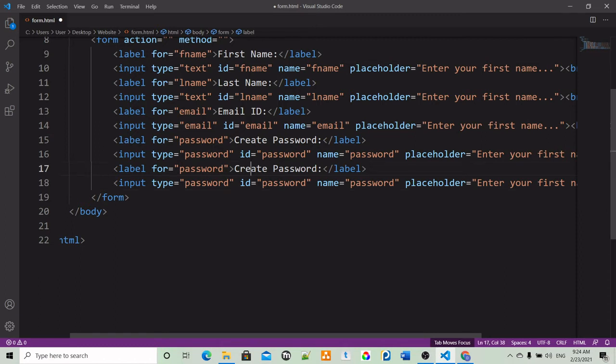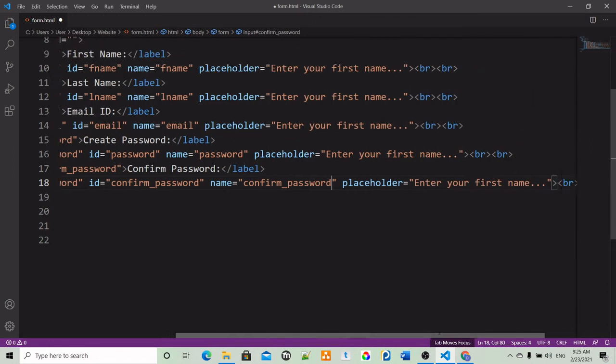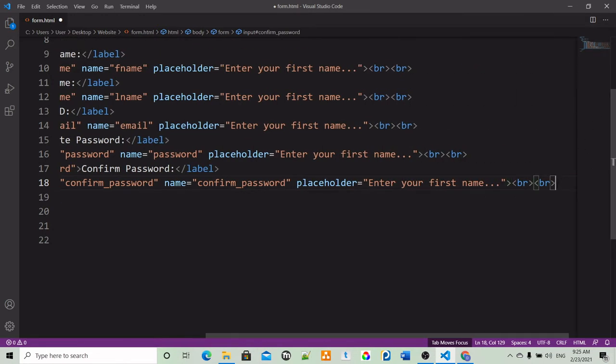So there is confirm password. I just want to copy, and give the ID as confirm password, name is confirm password, and type is password. And after that we just want to create the submit button.